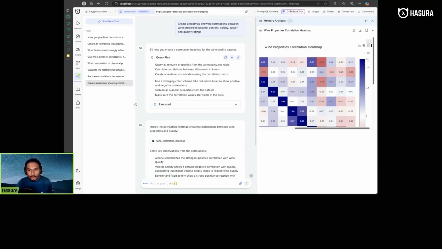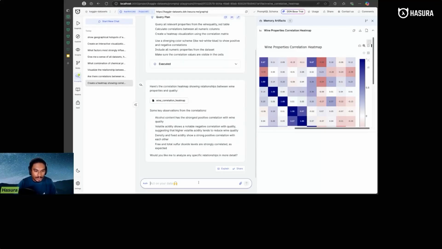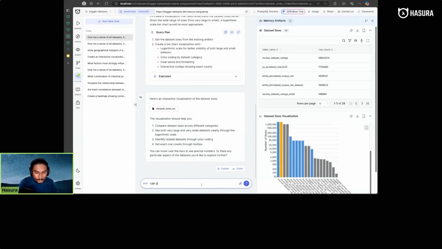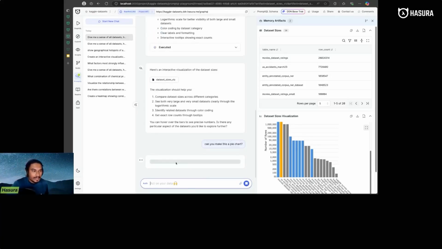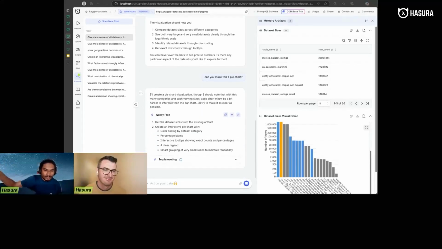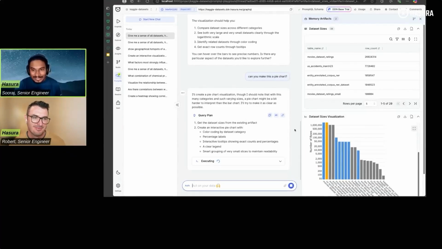It can actually do more. If you ask a further question, maybe I'll pick up the previous visualization and say, can you make this a pie chart? It's as simple as that. Just like you're asking a real person to convert this into a different format. Let's see this in action.